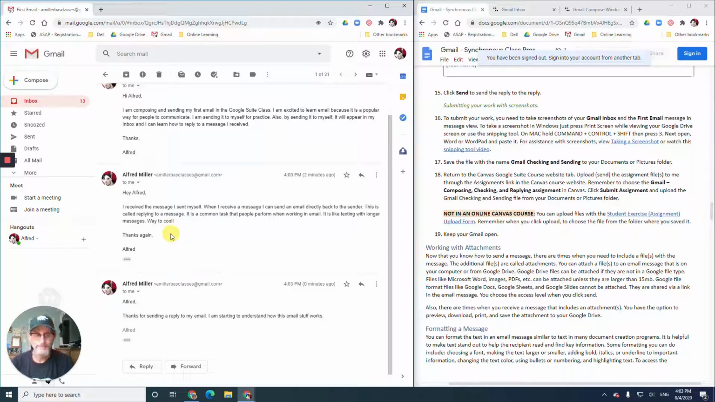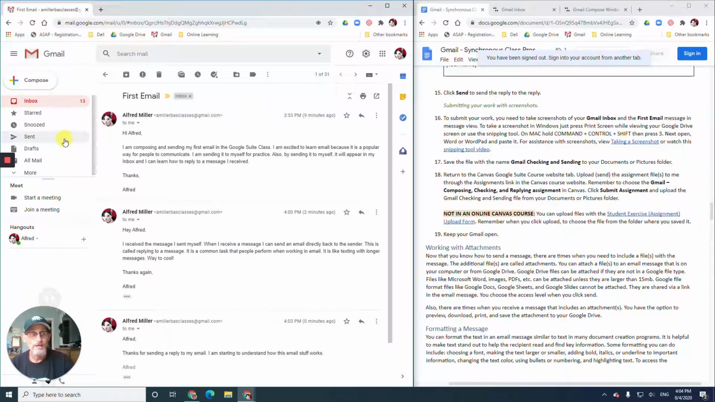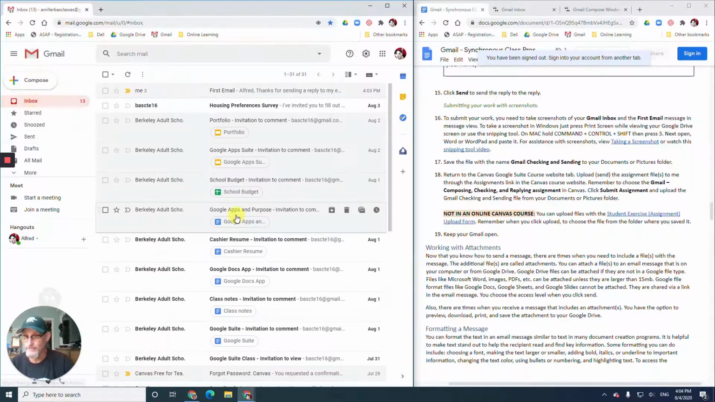It's really handy. So to submit your work, you need to take screenshots of your Gmail inbox and the first email message in the message view. This is called message view. I didn't get deep into that, but when you click a message, you switch to message view. So to take a screenshot, you can use the snipping tool, or you could just press print screen on a Windows machine. So I need to take, first of all, a snapshot of my inbox. So I'm going to click inbox, and I'm just going to press the print screen button on my computer.